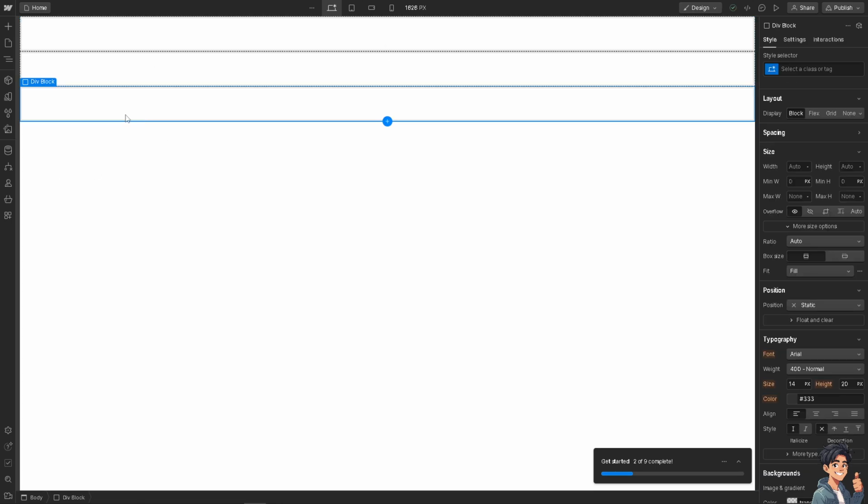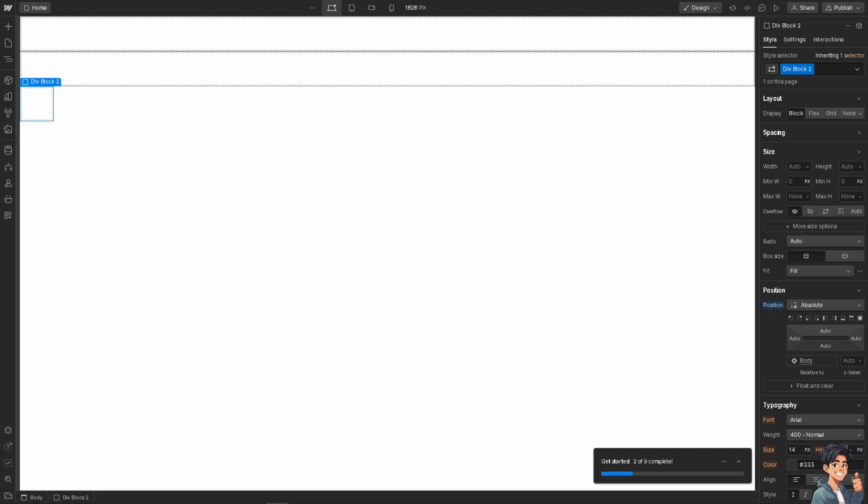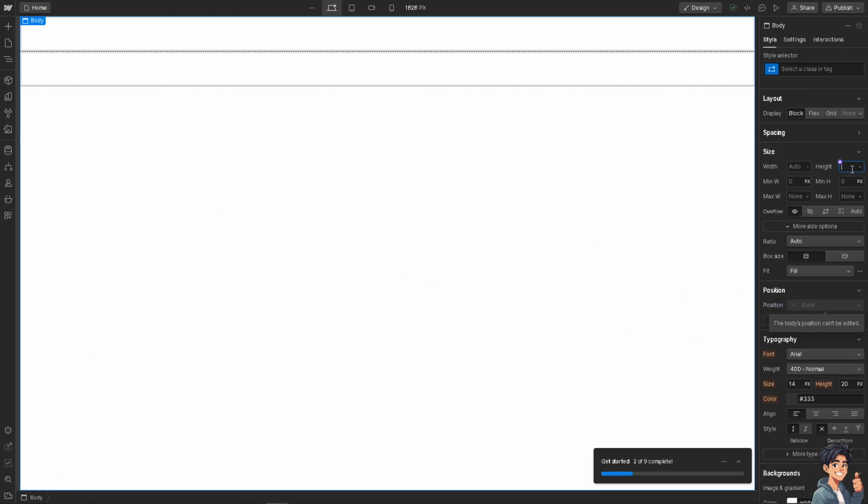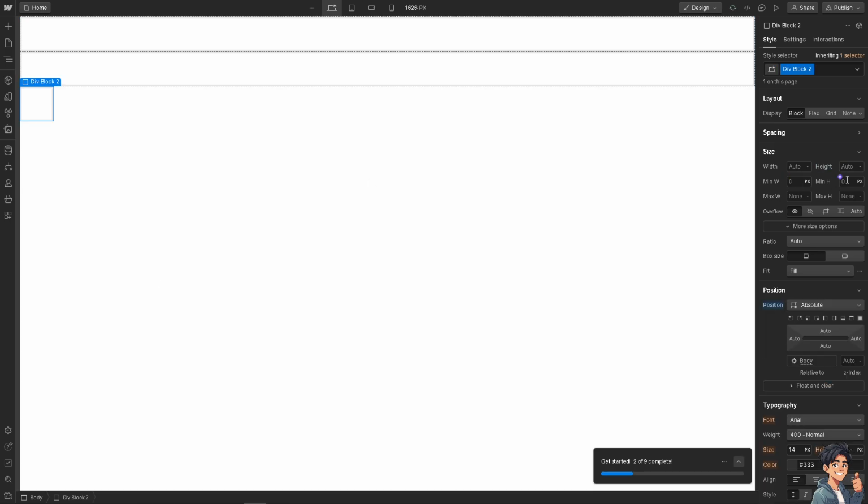Now, after dragging the div block here, I want you to go to the position. Now it's static. I want you to click on the absolute, this one. All right, and then I need you to click on this section, the position. It should be down at the bottom. All right, and then after that, now I'm gonna put some height to the div. Maybe like 50.